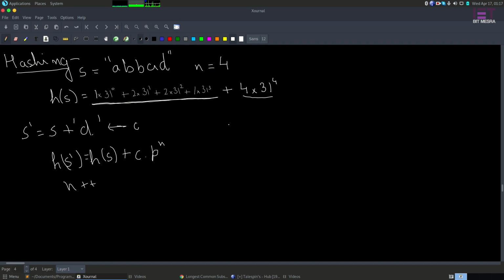The next operation we want to do is deleting a character from a string. So we want to delete the last character of this string. Now this string is S dash now, and we want to delete the last character, that is D. Now deleting is also very simple. What we did was, we added C into p raised to the power n. For deleting, we can simply subtract C into p raised to the power n minus 1, and we can do an n minus minus to change the length of our string, because we have to delete this.